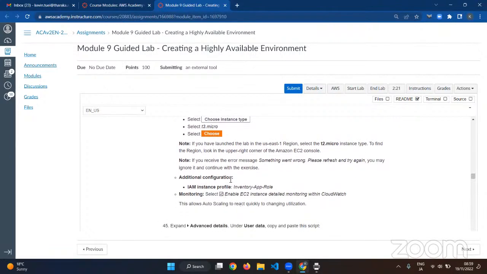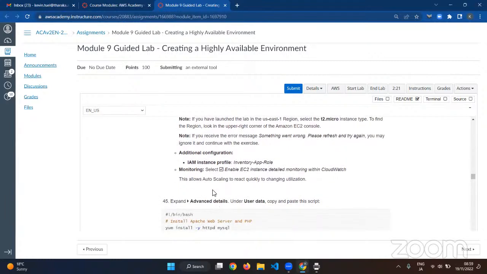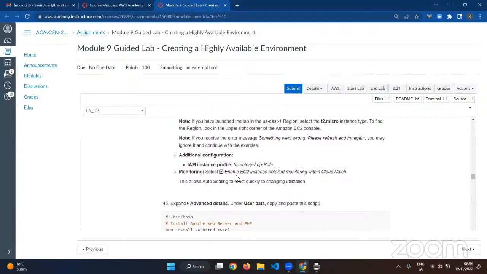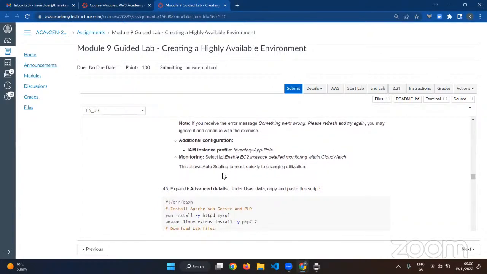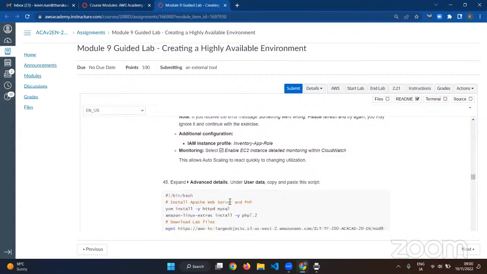We already know that the launch configuration requires an IAM instance profile, a role, as you can see, and this role was pre-created during the lab. You can even just go back and analyze it. Then monitoring, enable detailed monitoring within CloudWatch, which will help us to react quickly to changing utilization.